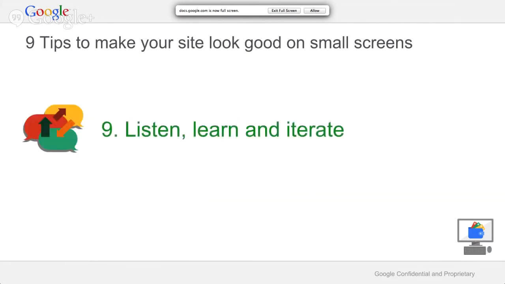And the last point, which is very common sense, is basically listen, learn, and iterate. Listen to your user, see what they do on the site. As we said before, you can use Google Analytics to be able to understand what your users do on your site, how much time they spend on the site, and what is the content that they are looking for. So by seeing in there, you can actually prioritize the content that you want to push on a mobile site.